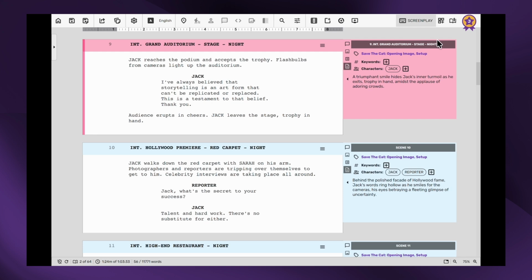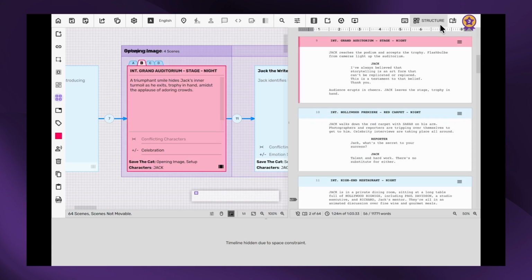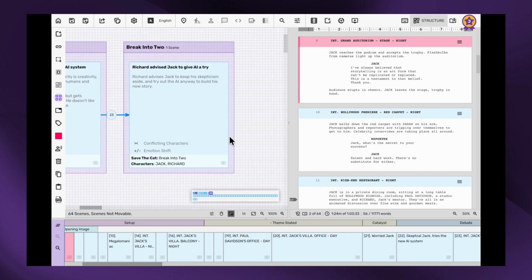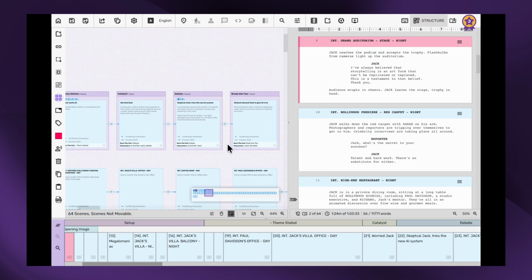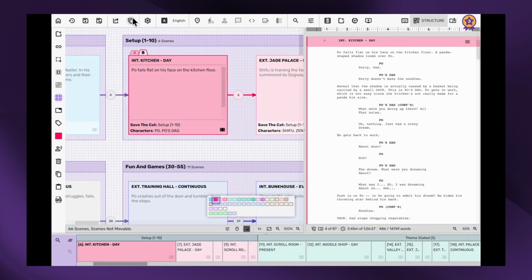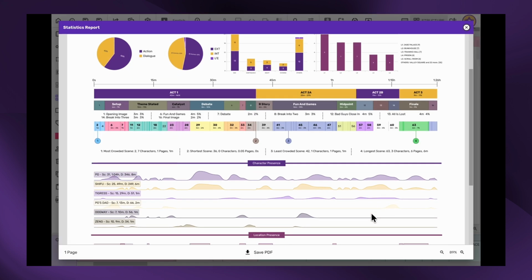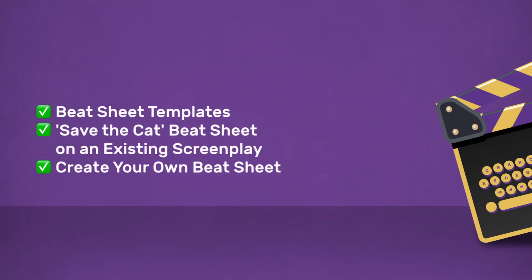All of this scene metadata can also be visualized powerfully on a beat sheet in the Structure tab to get a comprehensive overview of your entire story. The statistics report gives you additional insight on pacing and character presence. In this video, we will show you how to use beat sheet templates, use Blake Snyder's Save the Cat beat sheet on an existing screenplay, and how to create your own beat sheet.